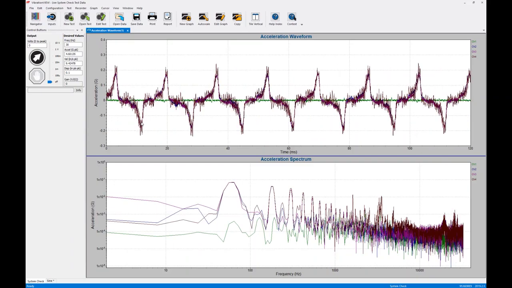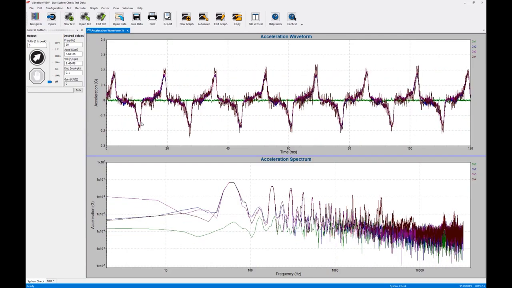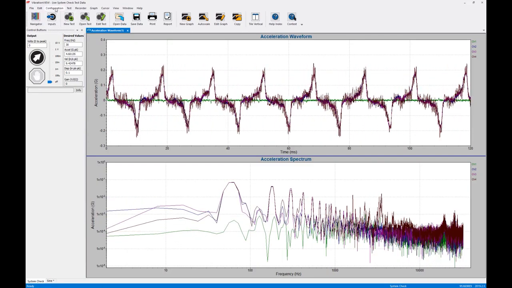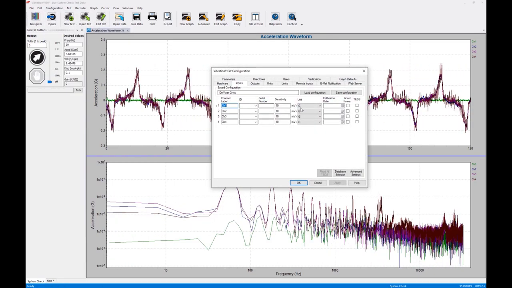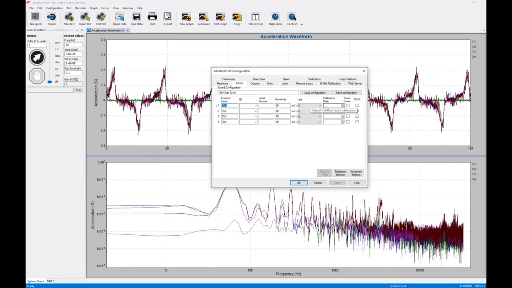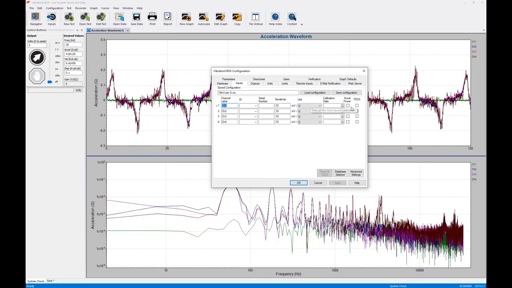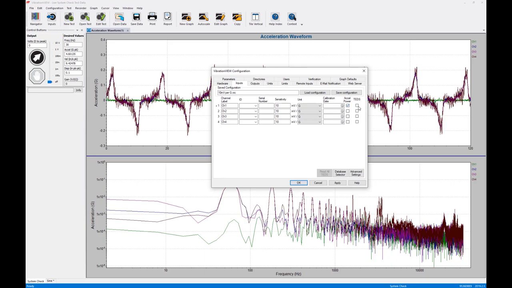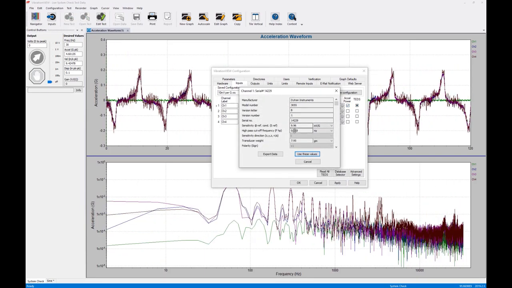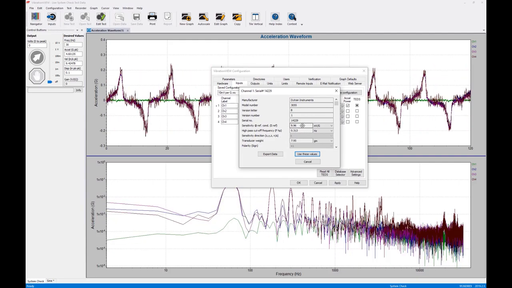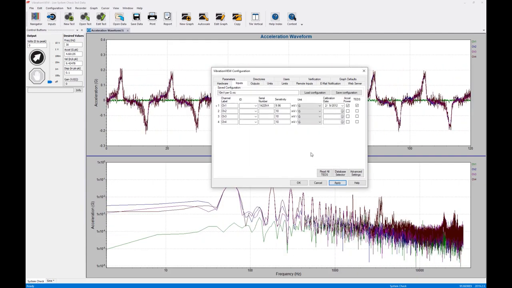The next step is to configure my inputs in VibrationVIEW. Go to Configuration, Inputs, and my first sensor connected to channel 1 is my accelerometer that is on the armature of the shaker. That is a TEDS enabled accelerometer of 9.96 millivolts per G. So I can click use those values.